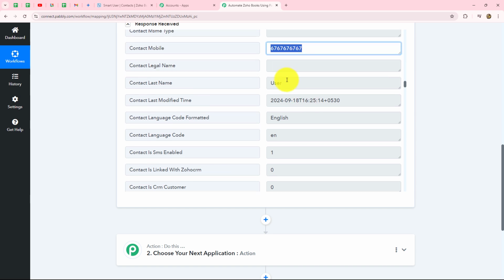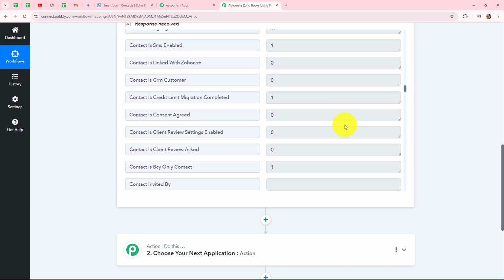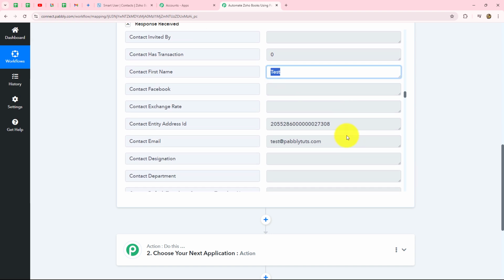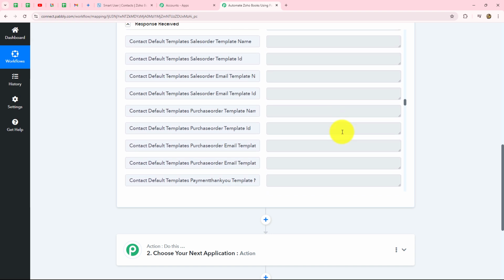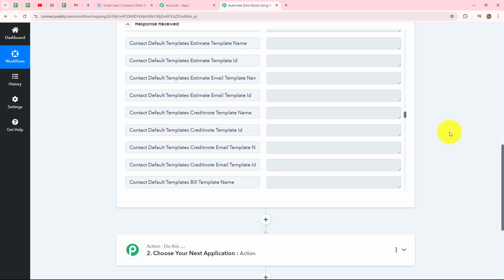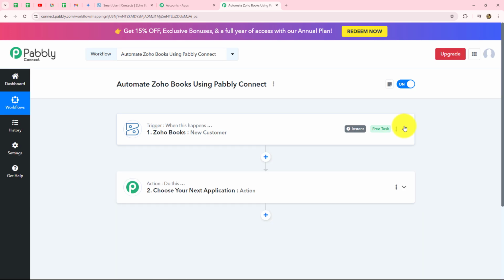Here we have the last name of the customer. As user, we have received the date and time at which the customer is added. Okay, here we have the first name of the customer, the email address, and all other details. Because we have received this response, and in the response we can see that all the details are given exactly which we have added inside Zoho Books. This means that the connection is absolutely successful.